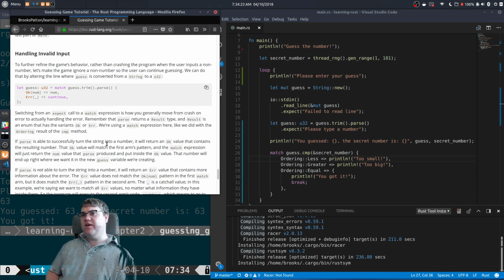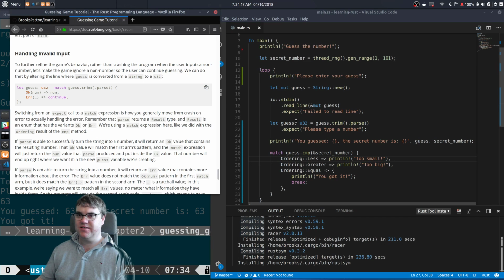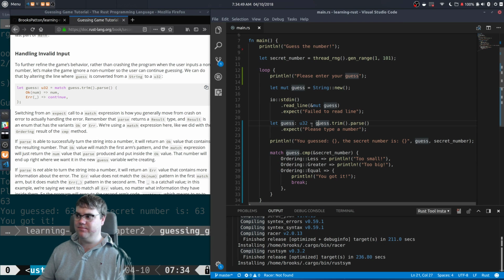To further refine the game's behavior, rather than crashing the system when the user inputs a non-number, let's make the game ignore a non-number so the user can continue guessing. We can do that by altering the line where guess is converted from a string to U32. Ooh, okay. So when we have this, let guess, trim parse, yeah. Oh, interesting. We're going to use a match here.